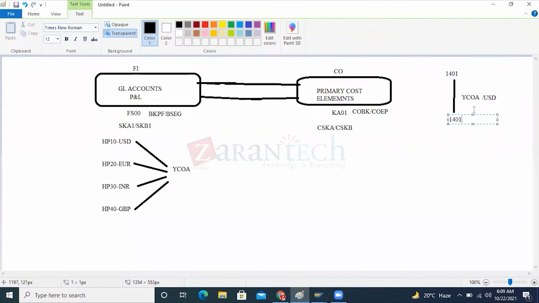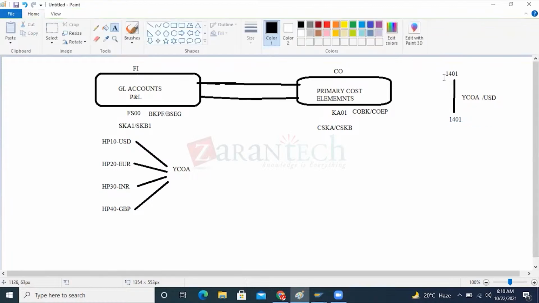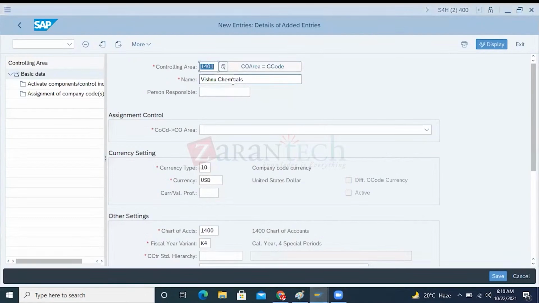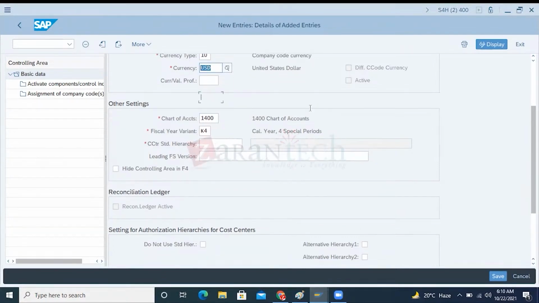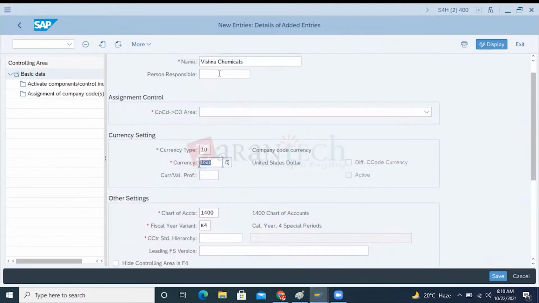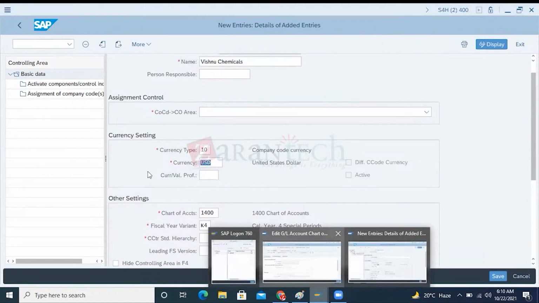Here, the chart of accounts which you assigned to the company code is YCOA and the local currency is USD. Then the same chart of accounts gets assigned to 1401. If you see here, automatically the chart of accounts is the same and your currency type will be 10 only. That is currency type 10, nothing but USD. Very, very important here. So what chart of accounts you assigned to this company code, if I go to the company code, I can see for 1401.